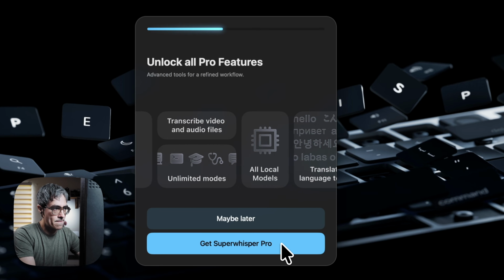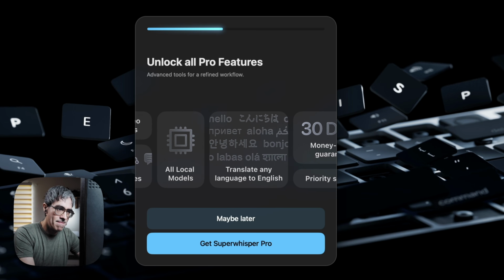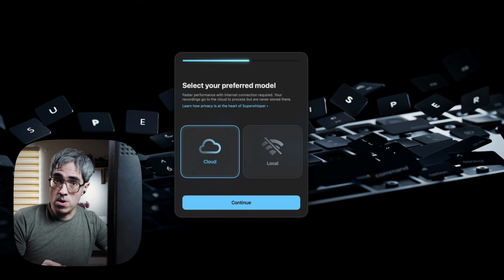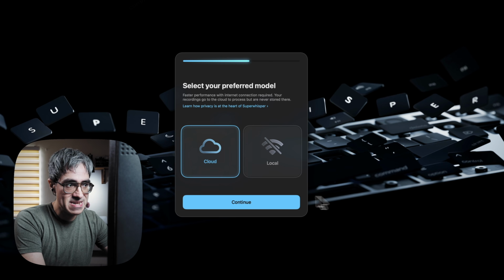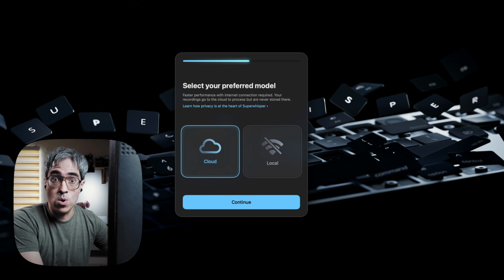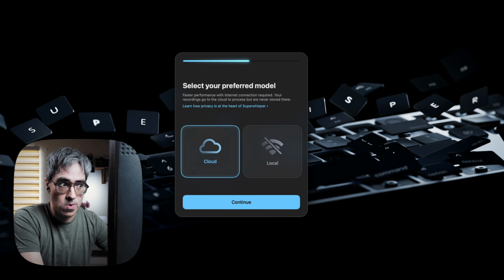Next, you can purchase the app now or continue with the trial. For this video, we will click maybe later. Now you will choose a voice model. Cloud or local. We will pick Cloud because that's the fastest way to start since there's nothing to download. Local models are great if you care more about privacy or you want dictation to work offline. You can switch between Cloud or local anytime later, so this choice doesn't lock you in.